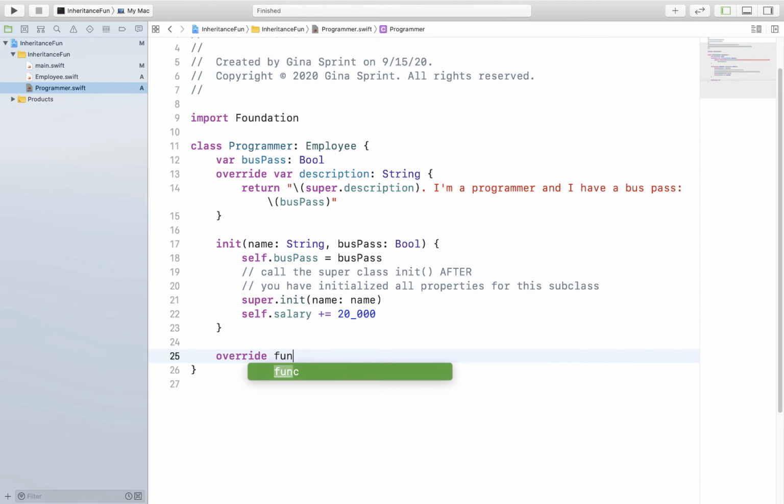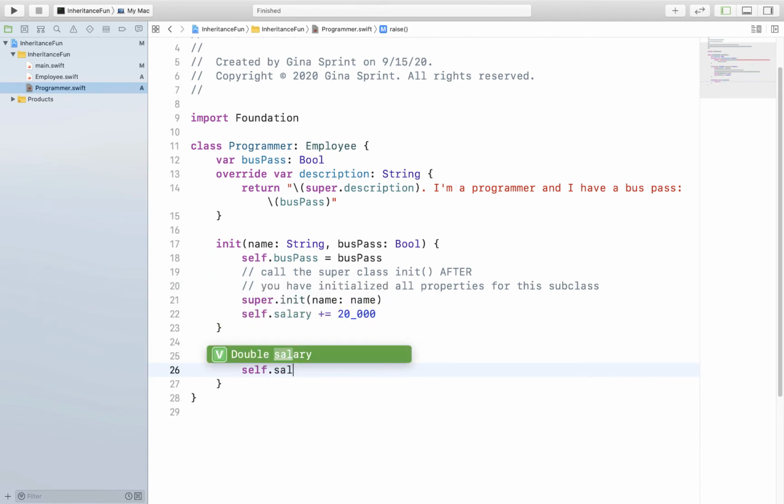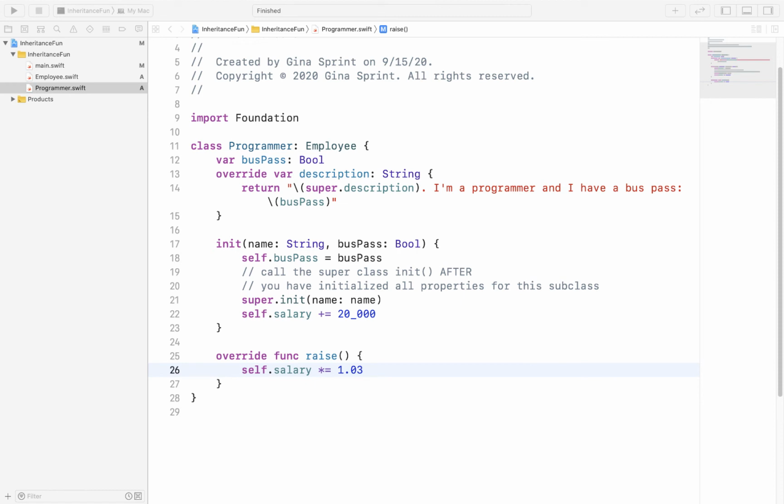So I'm going to override the method raise. And what's specific about a raise for a programmer? Let's say they get a 3% raise. So if I multiply their salary by 1.03, they're going to get a 3% raise. All right, now we have a complete programmer class and we can make some programmers. So let's try it out.